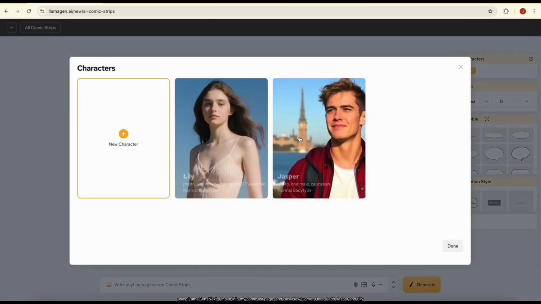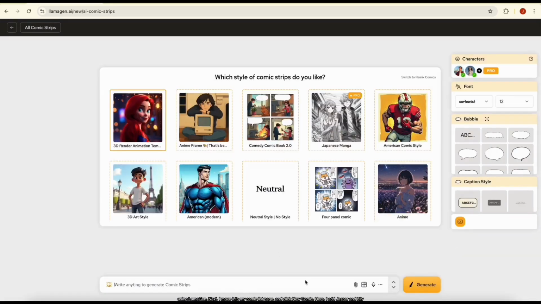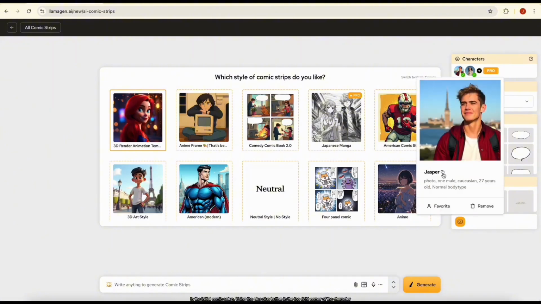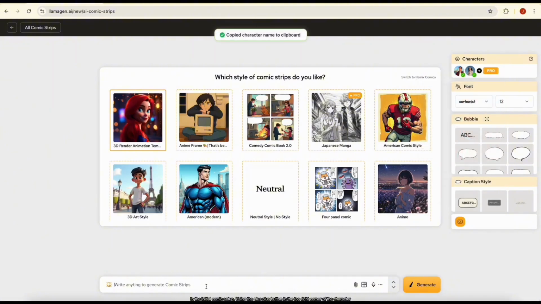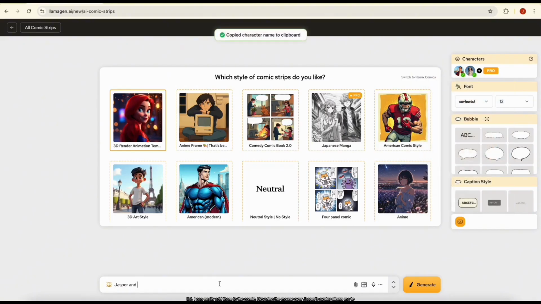Next, I move into my comic list page and click New Comic. Here, I add Jasper and Lily to the initial comic setup. Using the plus button in the top right corner of the character list, I can easily add them to the comic. Hovering the mouse over Jasper's avatar allows me to quickly copy his name to the clipboard.